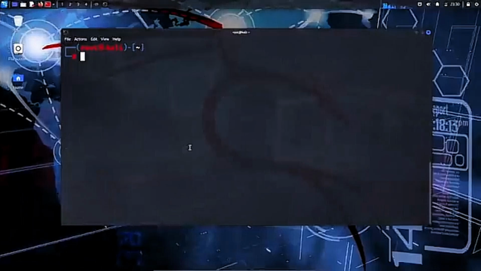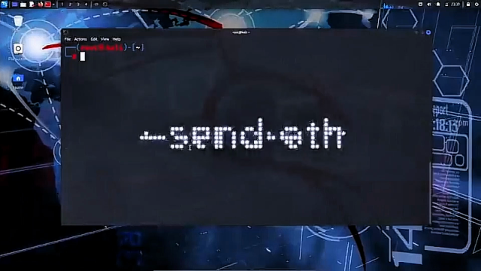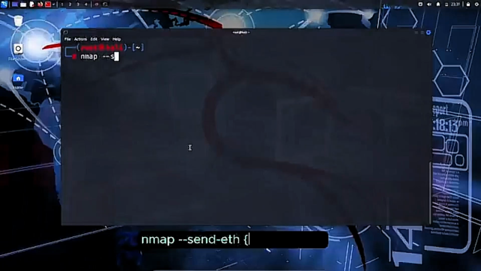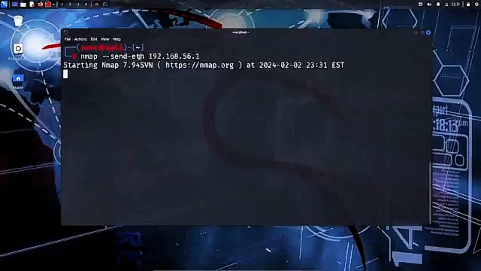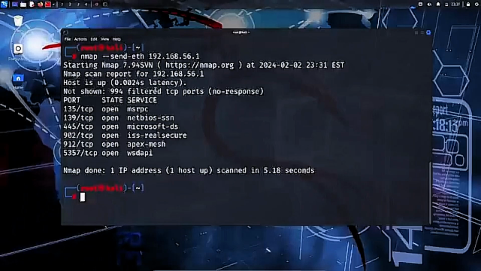Unleash the power of raw Ethernet packets in your network exploration with the --send-eth option in Nmap. nmap --send-eth, then your target. Imagine this. By activating --send-eth, Nmap ascends to the data link layer, sidestepping the traditional IP layer on your system. This strategic move empowers you to send raw Ethernet packets, offering a solution to potential issues with your system's IP stack. Nmap automatically incorporates it where needed, sparing you from the need to frequently specify it as a command line argument. Elevate your scanning game by delving into the realm of raw Ethernet packets with Nmap's --send-eth option.